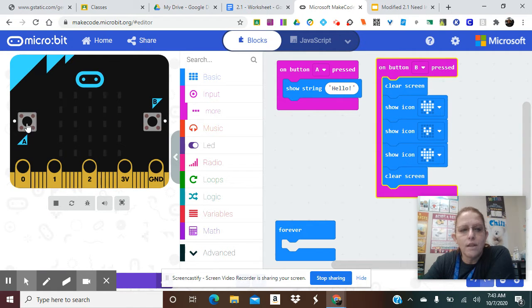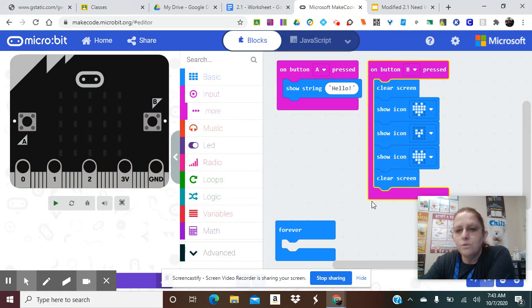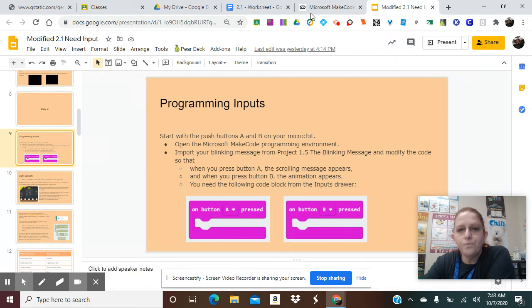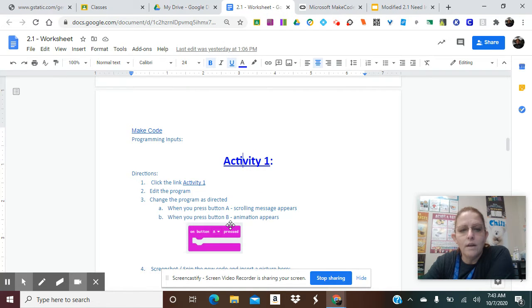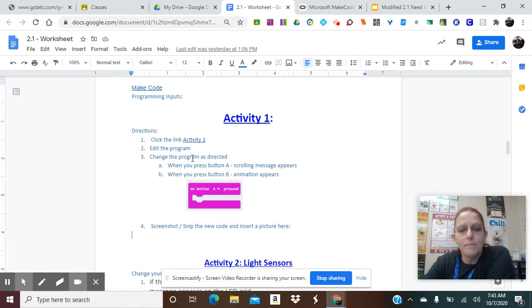Then if I try the emulator, push button A, there's my message. And B is my animation. All right. Then for my class, I need you to screenshot your blinking message or your code, just showing me that you used those two. And you're going to go ahead and screenshot that and put it in the worksheet. Okay, that's all there is to that assignment.